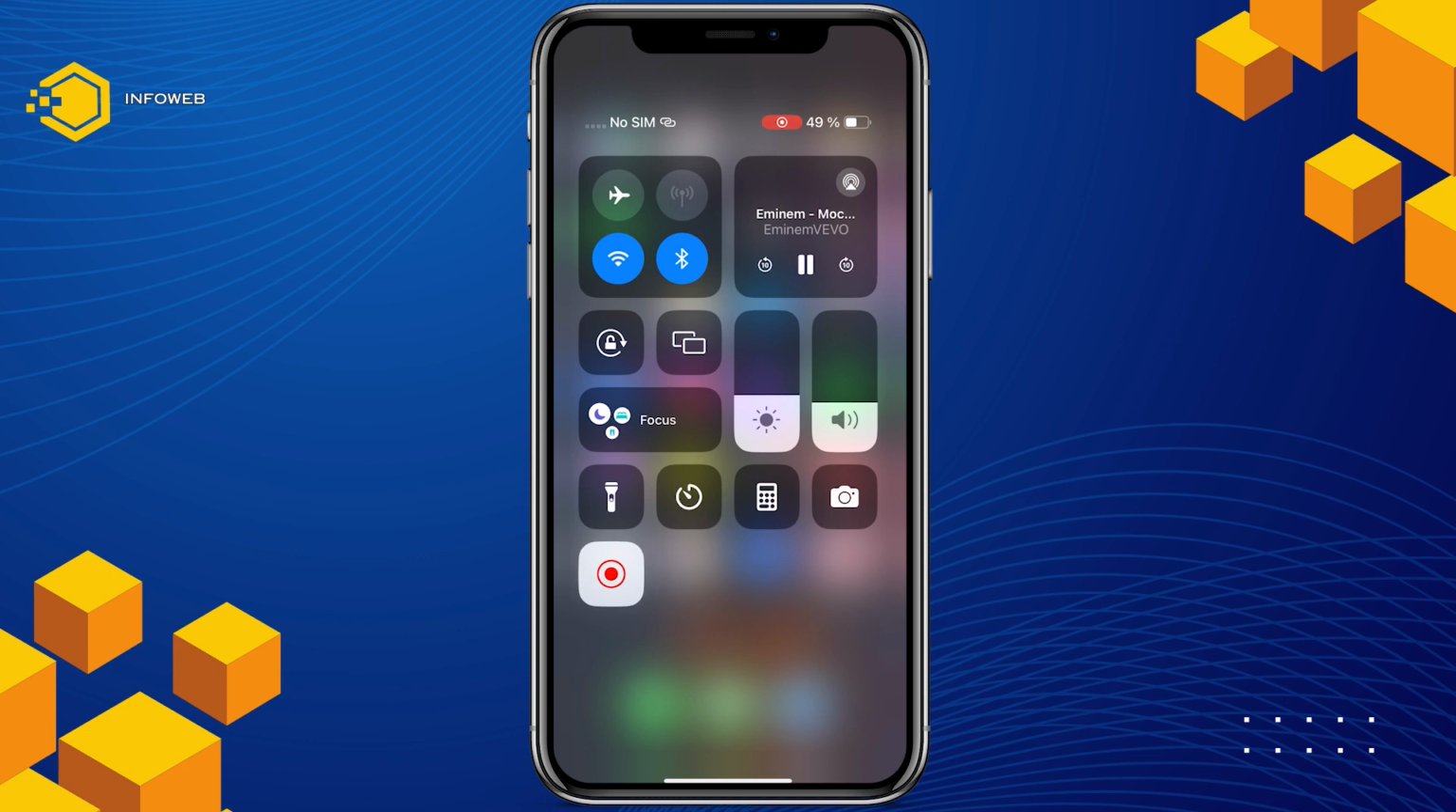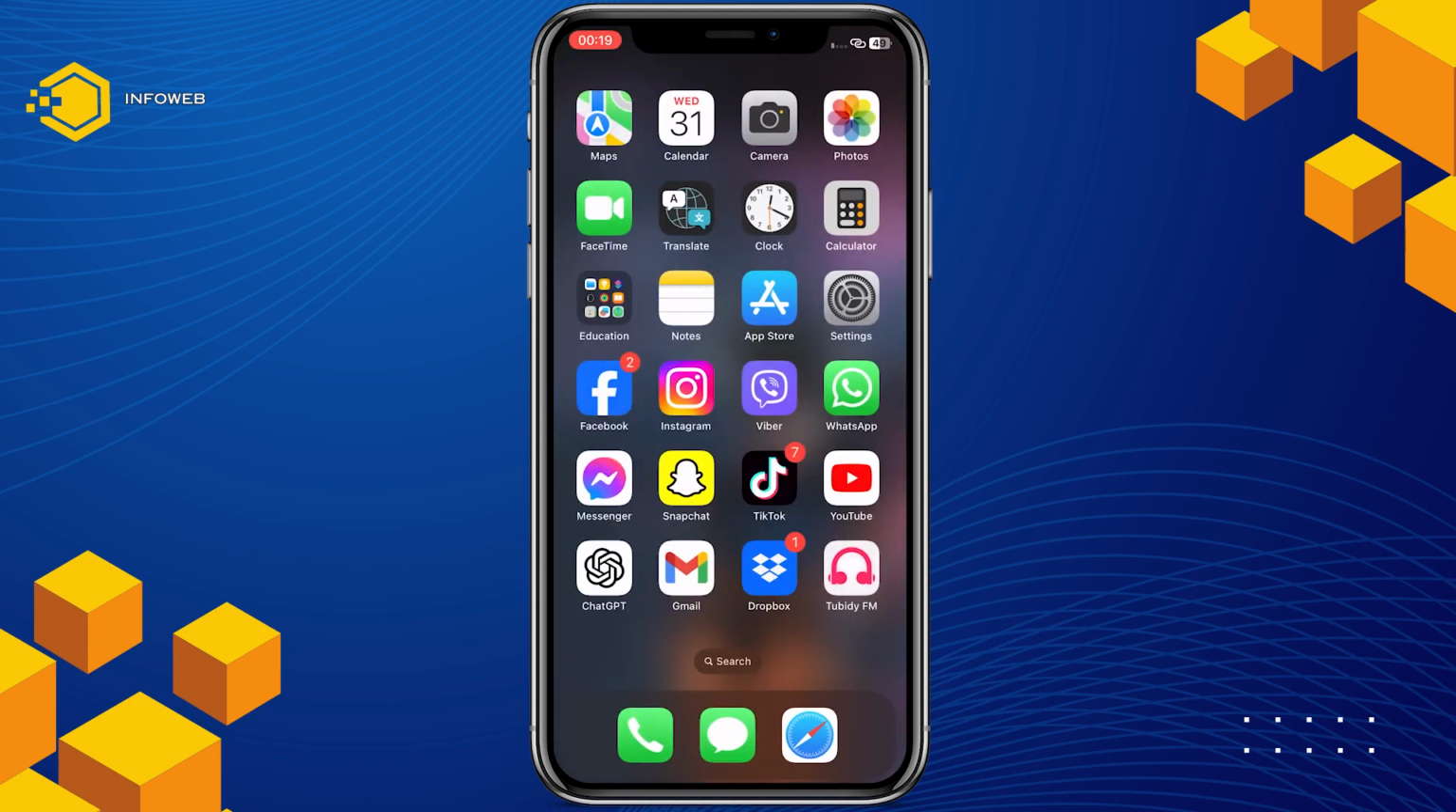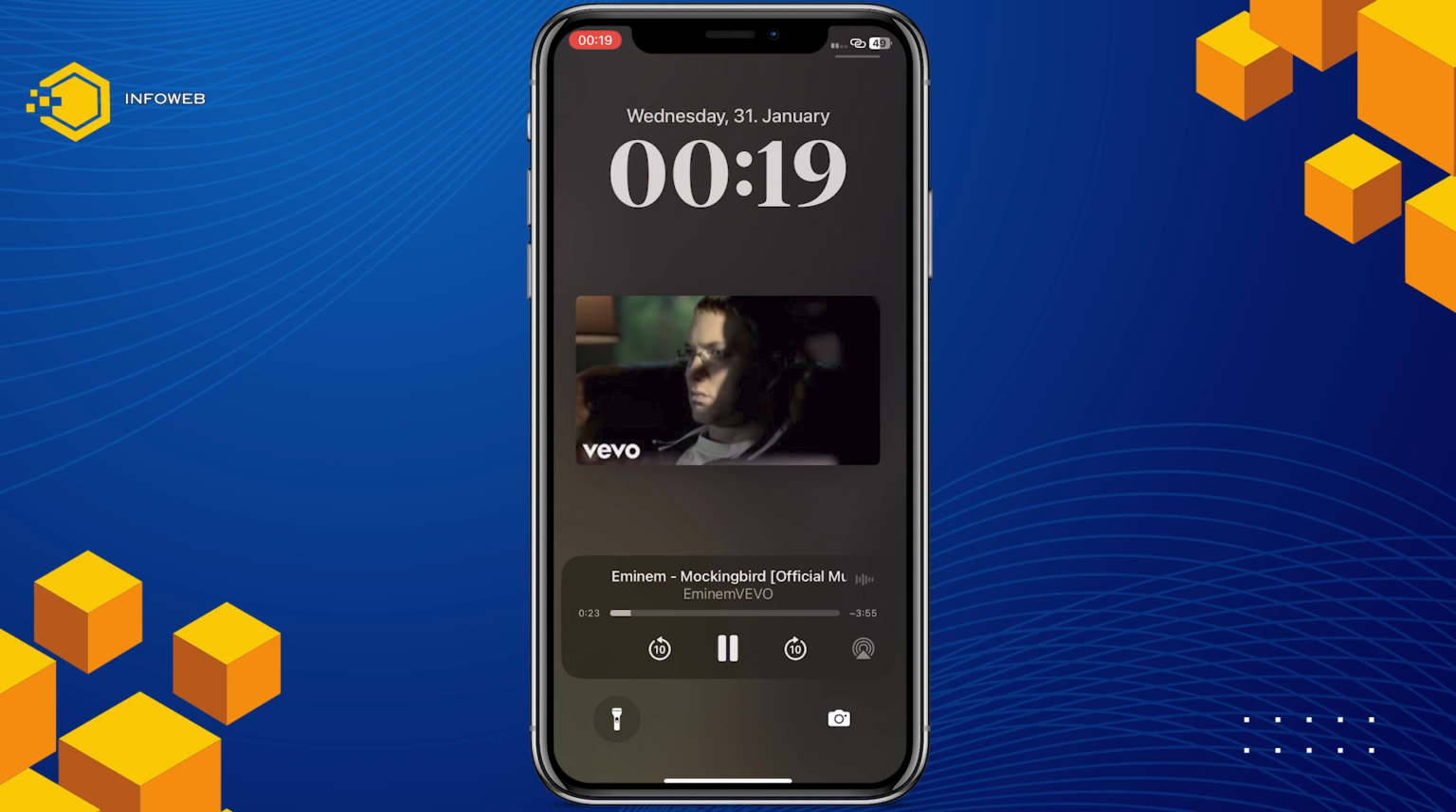Upon successful execution, you'll notice that the YouTube video hasn't stopped playing and continues in the background. This allows you to enjoy your favorite music while still using your iPhone for other tasks.